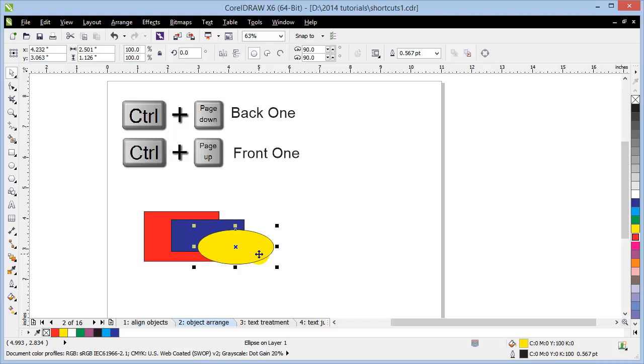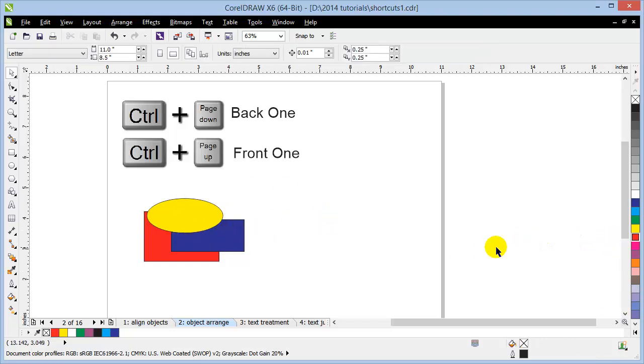So I click on the yellow one, or the ellipse, and then instead of Control Page Down, I hold down Shift Page Down. It'll go to the very back of the objects. Okay, so that's the same thing with Shift Page Up. Instead of Control Page Up, I'll go Shift Page Up. I'll hold down Shift and then Page Up. See, that's the very front.